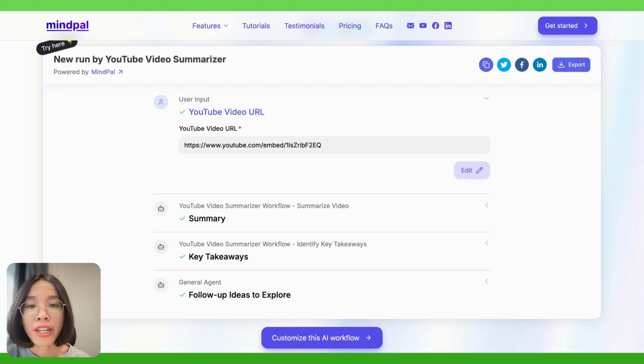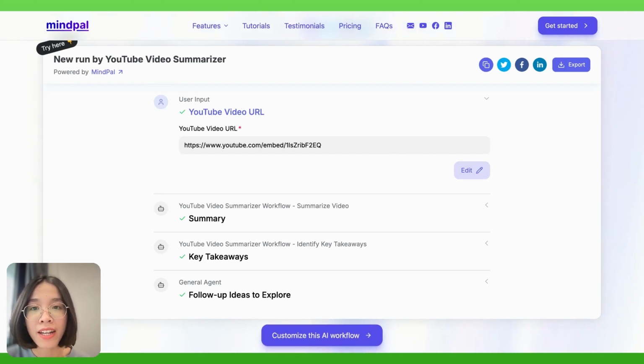For example, if you are watching a debate, you may look for what is the topic of the debate, what are the arguments of both sides, and what is the overall result. Or if you are a student or a teacher watching some sort of lecture online, you may look for the key topics discussed, the key concepts explained, any examples, any exercises, etc.